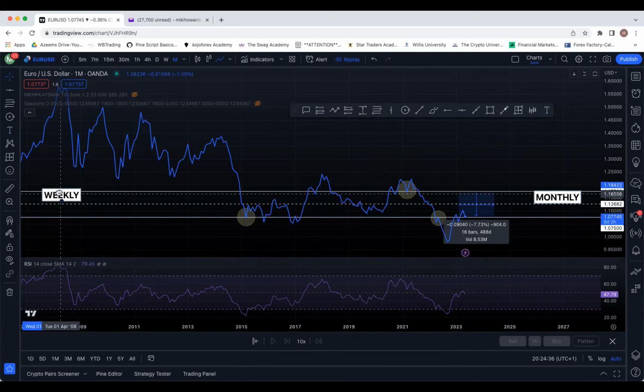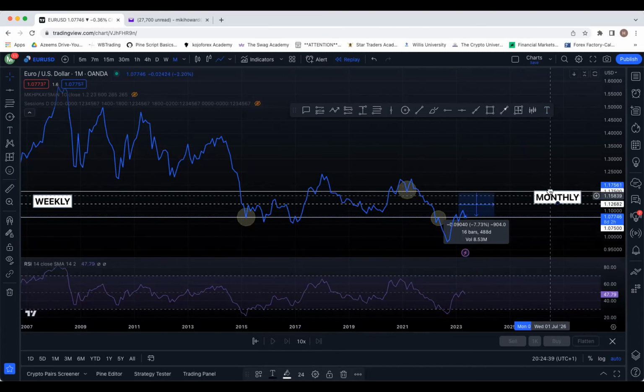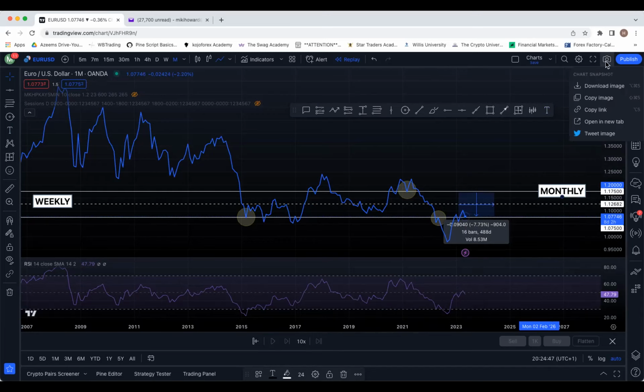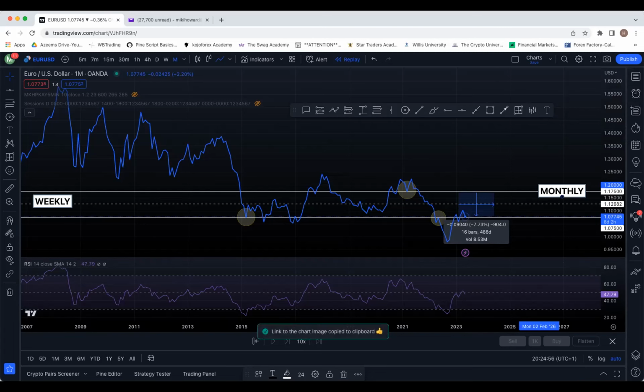So the weekly actually will be there, and the monthly, and then you have another one at the top, another one at the check, that kind of thing. When you finish and you want to save it, you see here, you see where the camera is. You click on the camera and copy this one, copy link. When you copy the link, then you go into the Word file.